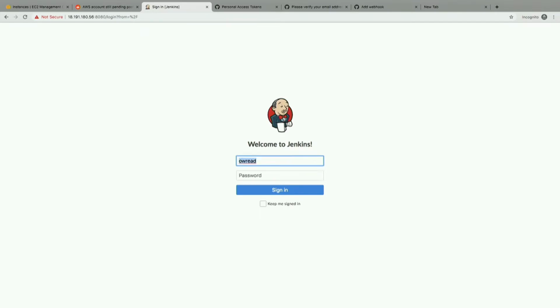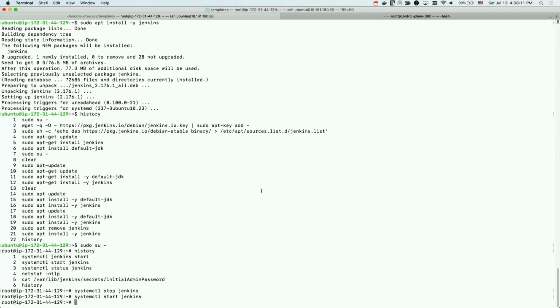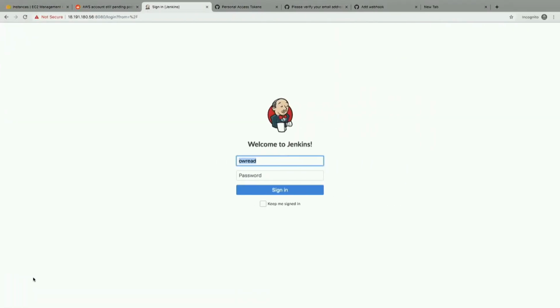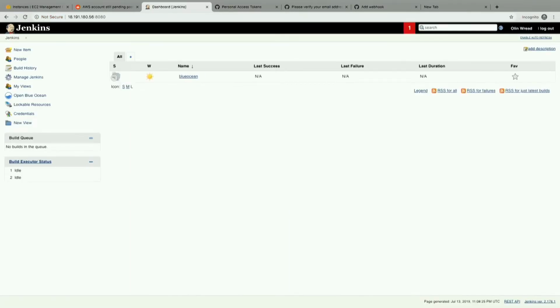And we're going to log in. When you see this the first time, you're going to have to enter in the initial admin password, which it will prompt you for, and set up a user. We log in, and the first time that we log in, we need to configure Jenkins. So let's click on Manage Jenkins.